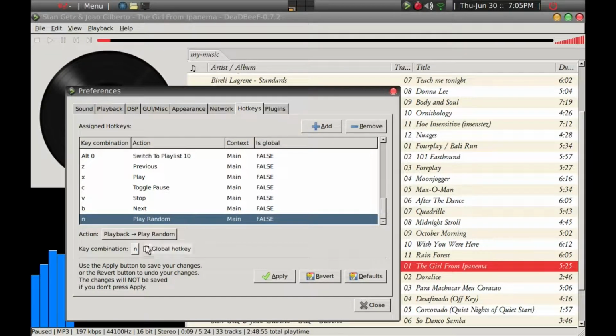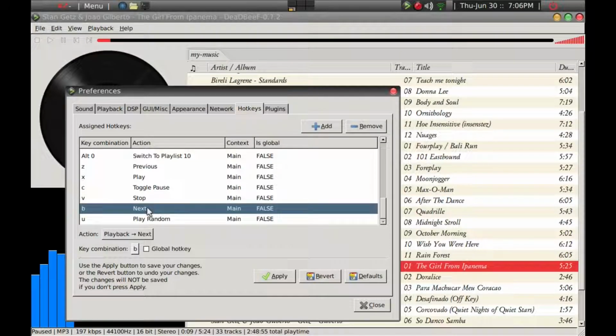And now for random, I usually just use U. I don't know exactly why I use U, but I just prefer U for random. And then for next, I prefer N. So if I want to play the next song, I just tap N.